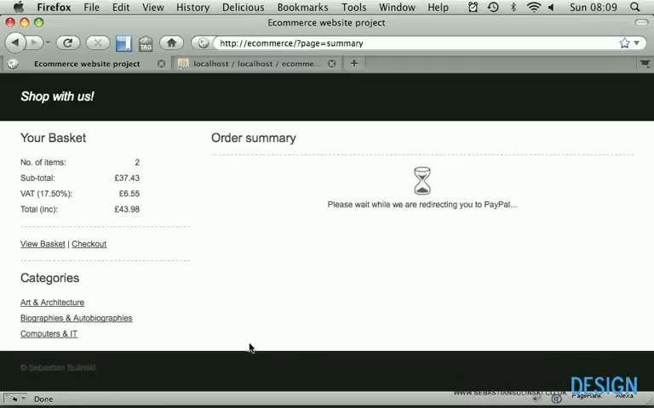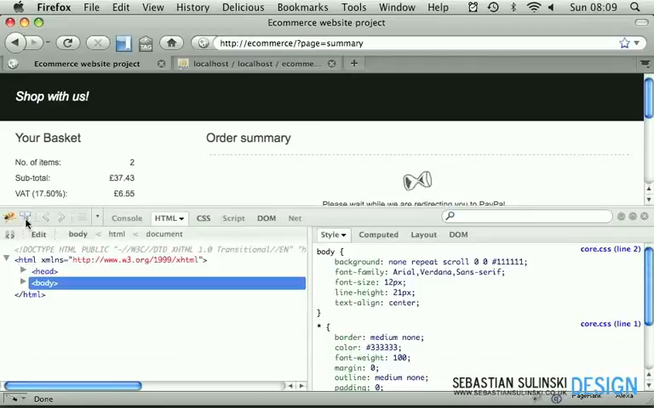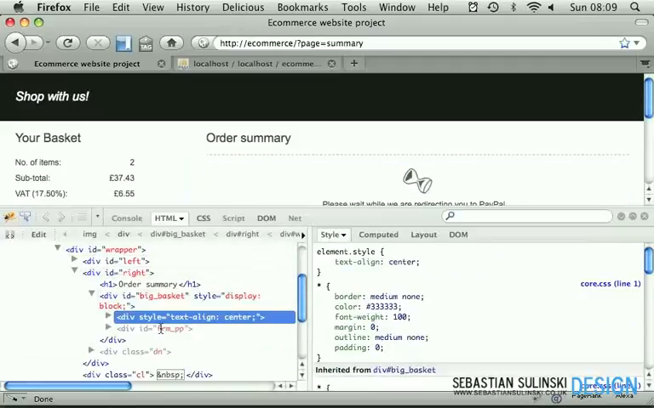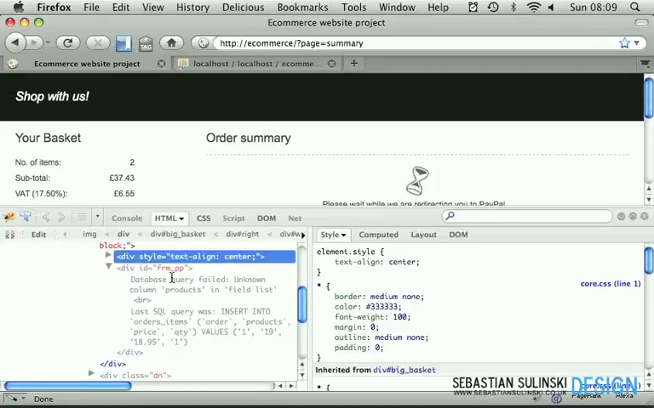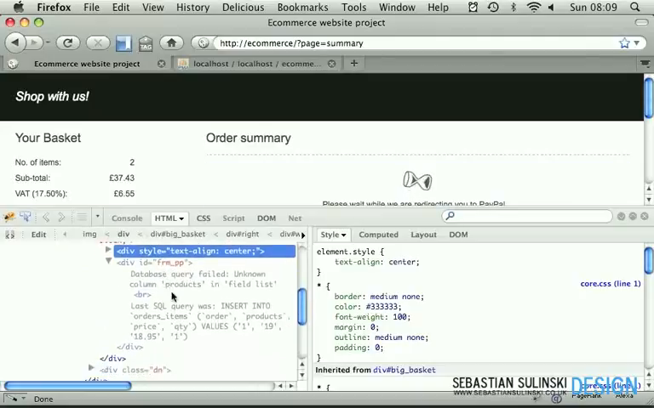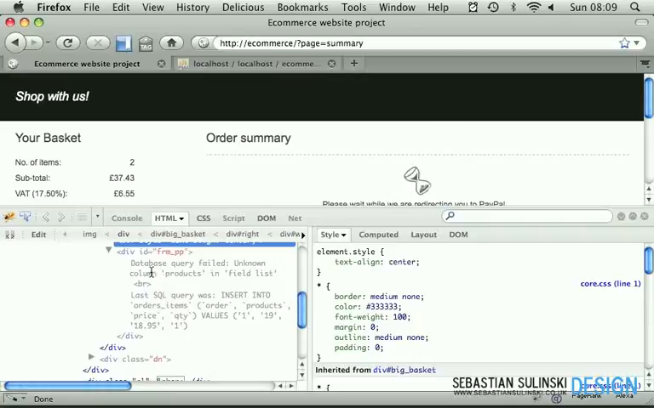This status here tells us that we're not redirected anywhere. So if we open Firebug and select our image here, we can see that the summary table has been replaced with this div with frm_pp plus our image. We can see that we also have a database error. There is a database query failed, unknown column products in field list, insert into order items. So this is when we add items to the order items table inside of the order class.